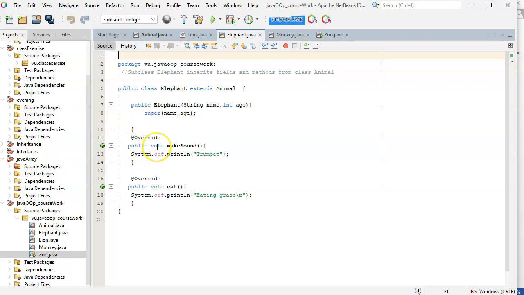We come here, we also want to use the make sound method that we inherited from the animal class, but because the one within the animal class has a default value we gave it, in this case we want to use a different value or input. So here we override the make sound method, and we give it trumpet. That the sound made by the elephant is called trumpet.